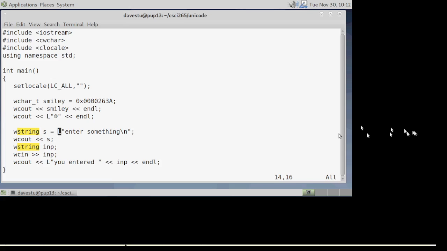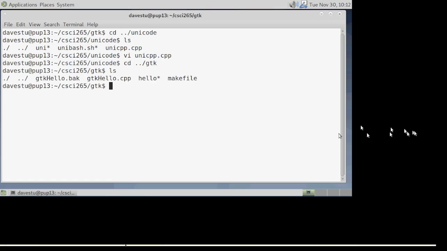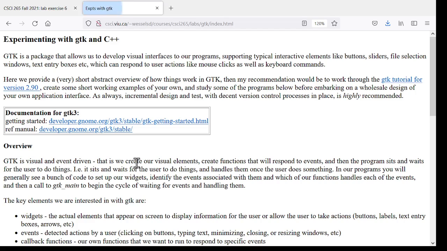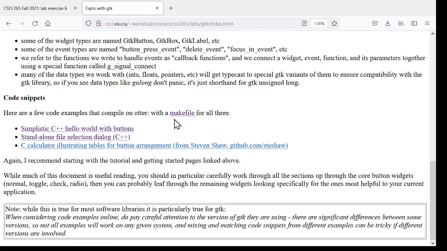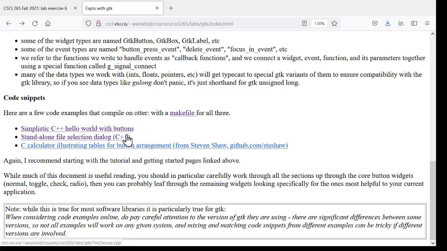For the GTK side of things, let me bounce into my other directory here. So I just wanted to run through an example of actually passing some information to a function handler. So again, the chunk of code I've got here is based off of the example that's in the GTK discussion there. So in there, you'll find somewhere down at the bottom a sample makefile that shows you how to compile appropriately for GTK.